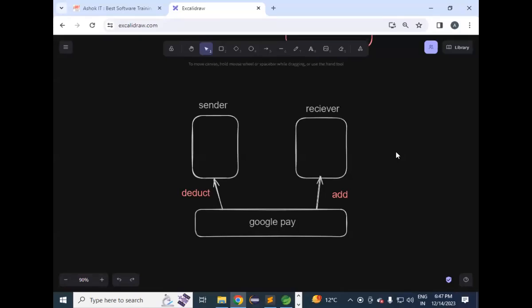When the transaction fails, they need to send money back to my account because there is a problem. So this is called atomicity. Either both operations should be successful or no operation should be successful. Suppose only one operation succeeds: money is deducted from my account, but money is not added to your account. Then where is the money? Come on guys, that's a problem, right?